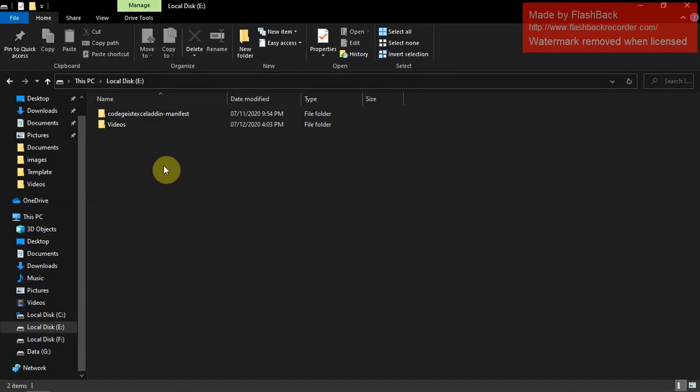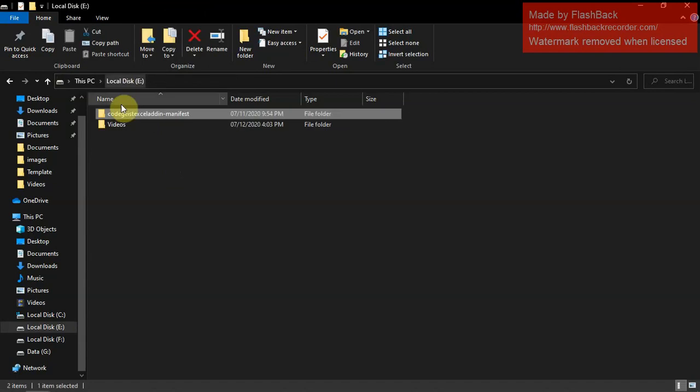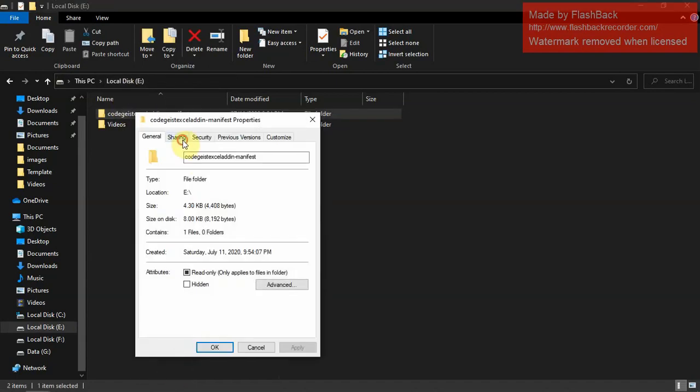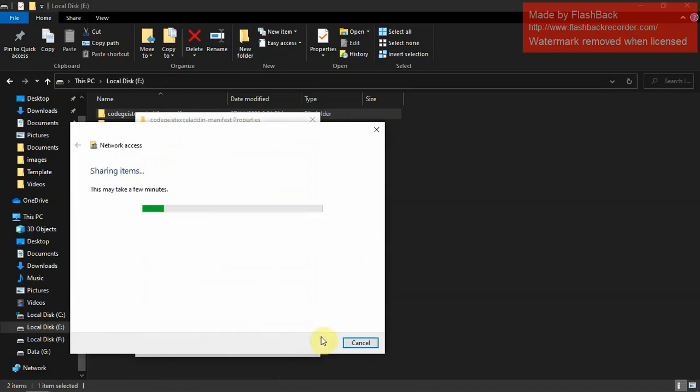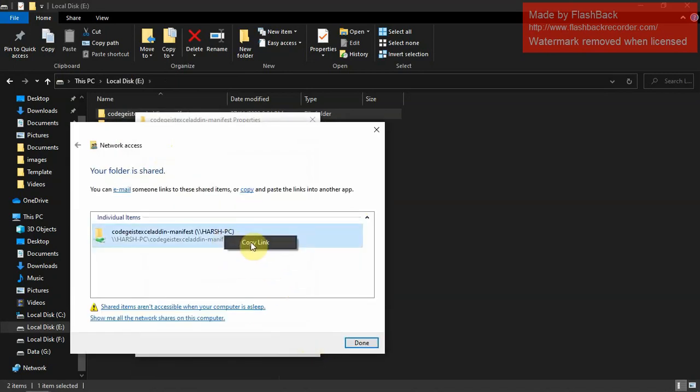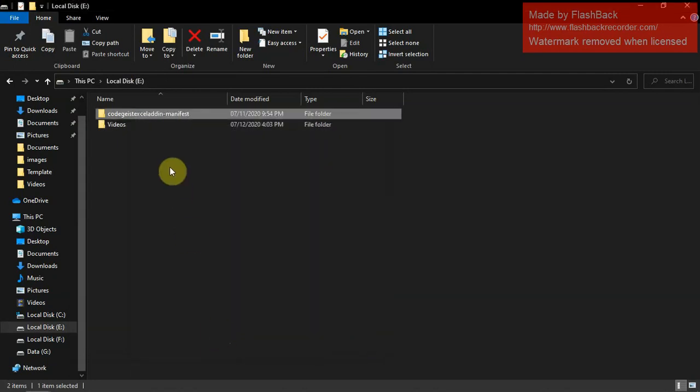To sideload it in the Excel desktop app, just create one folder which contains the manifest file and go to the properties of this folder. Hit the sharing button, click on share, and just click on the share button. Now copy the link of this folder and click on done and close.